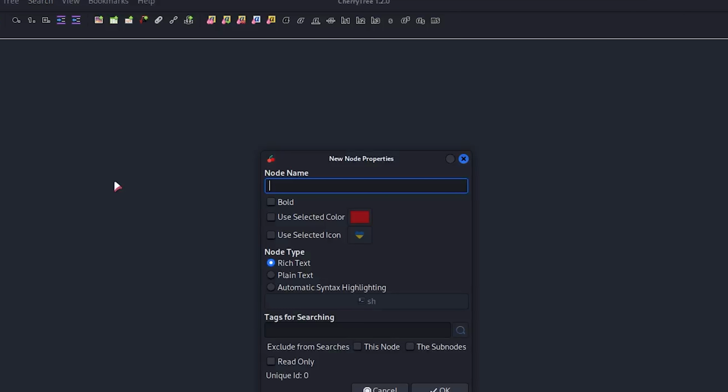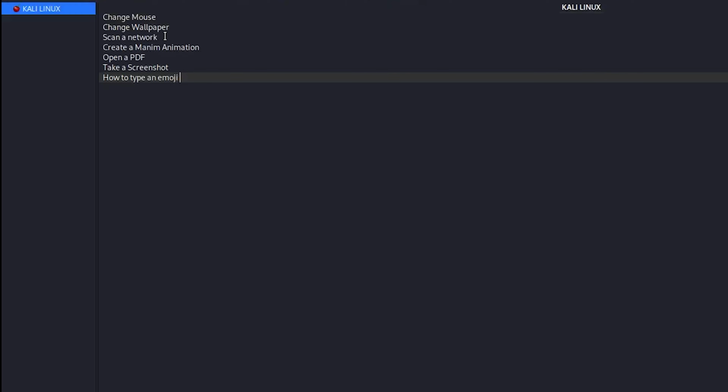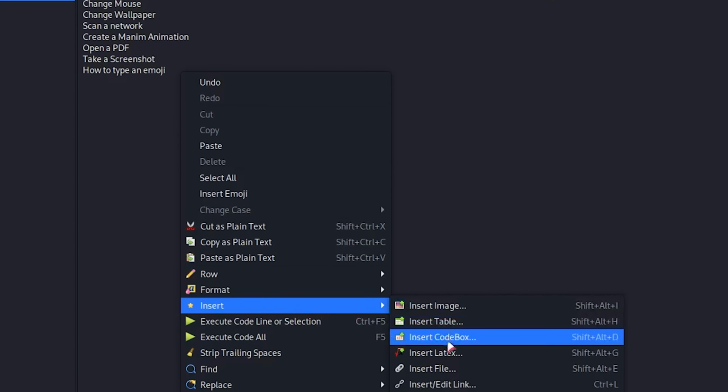How do you type? No node is selected. Okay, let's make a node. I'm going to call it Kali Linux. Oh, okay, now I can type. Nice. Right click, insert, there is no emoji.